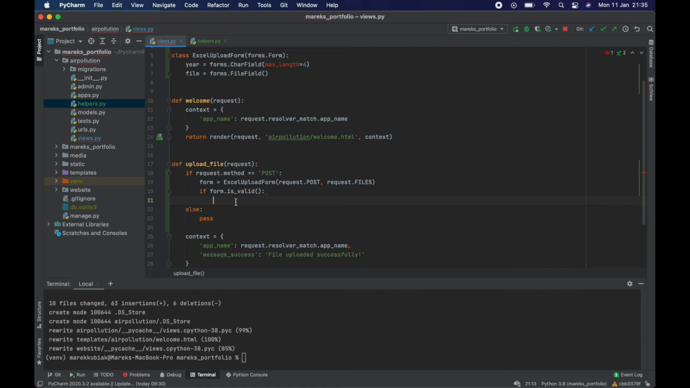And now we want to get this file out of this form. So file is form.cleaned_data of file. And why? It's not a function. File. Okay. So that's just one of the properties, and it's some sort of a dictionary or object.